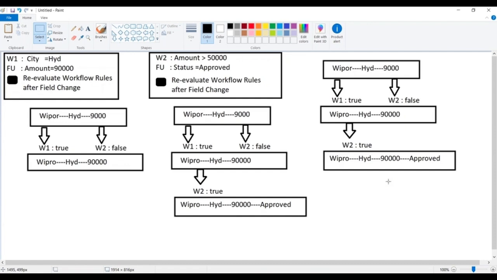Are you getting it? So what is the option here? Re-evaluate workflow rule after the field change. Whenever the record is modified because of a workflow rule, cross check remaining rules which failed. I hope you are good with this. Am I clear with this?